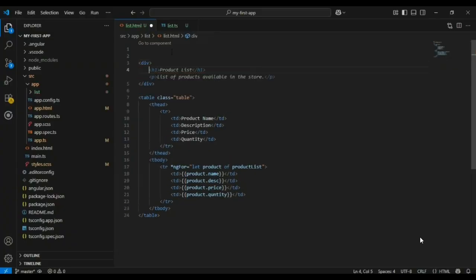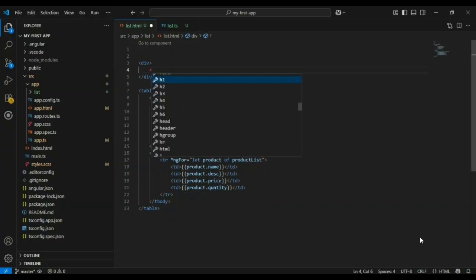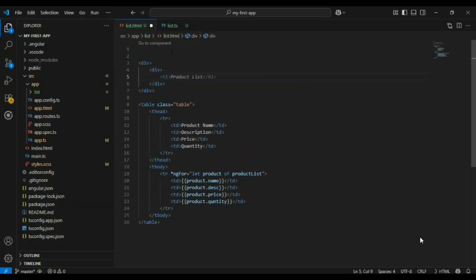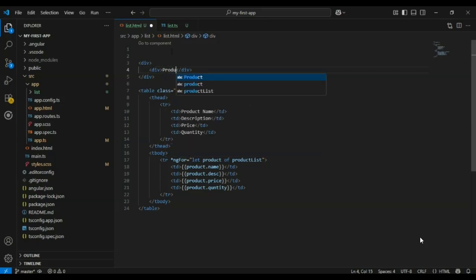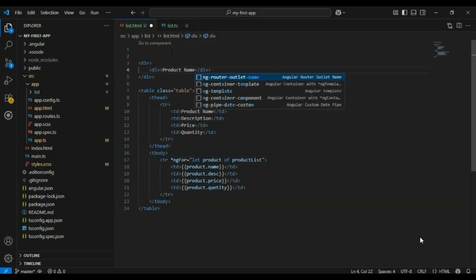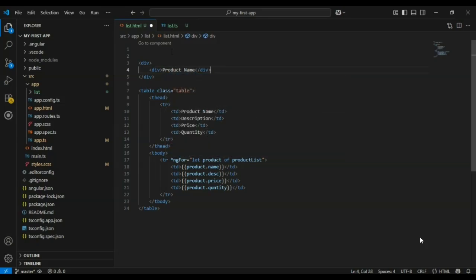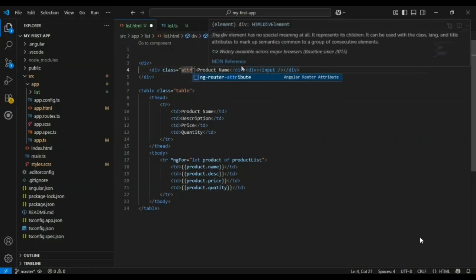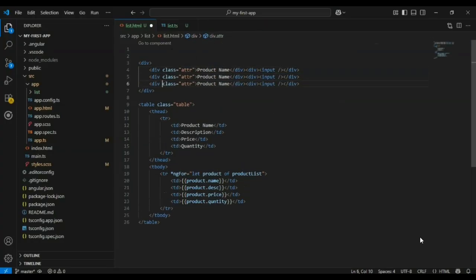Div means you are creating some layers basically, right? So that is why I'm creating this div, product name, and then inside another div, input. Let me give some name, class attr. Okay, let's copy this 4 times.